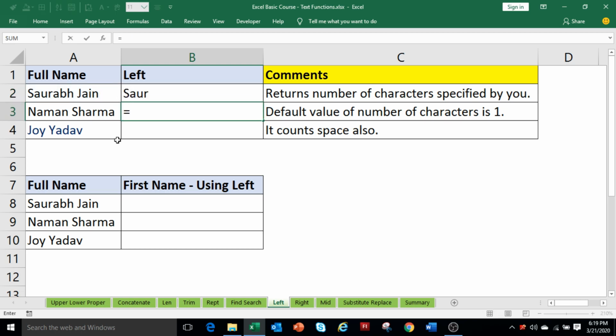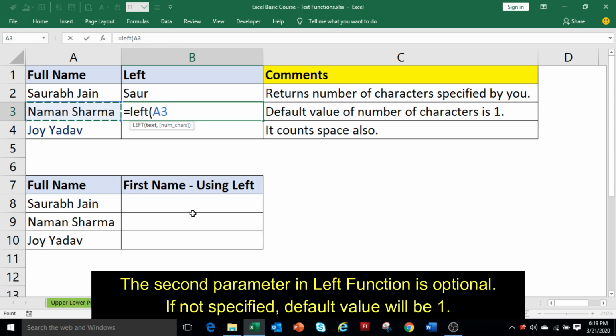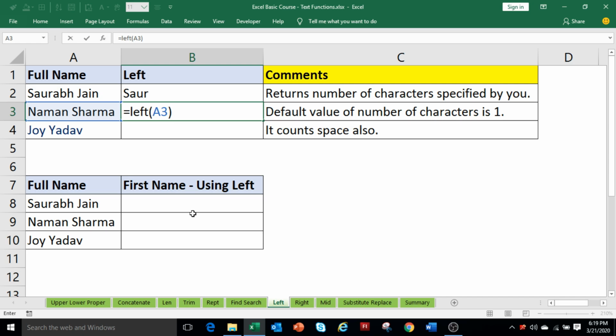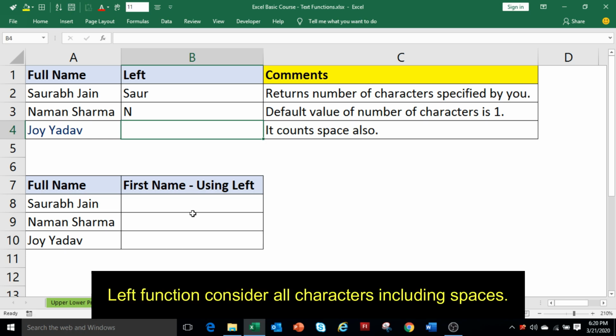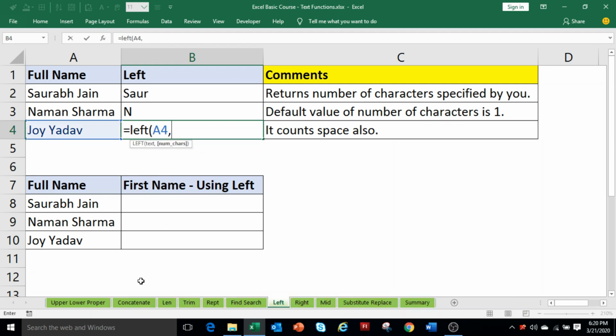Similarly, if I use the LEFT function again, type equals to LEFT, open bracket, select the text. In this case, the default number is 1. So this function will give you only the first character from left. Remember, the LEFT function considers the space also. So type equals to LEFT, select the text, specify the number of characters. I'm specifying number 5. So it will give you the first 5 characters from the left.